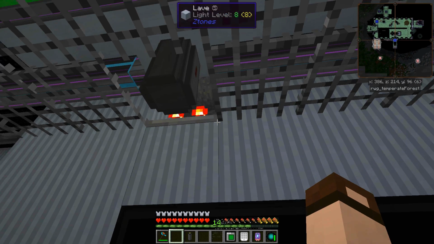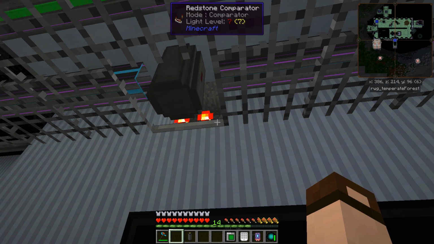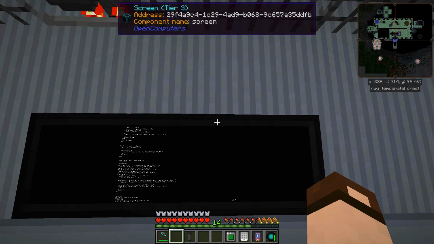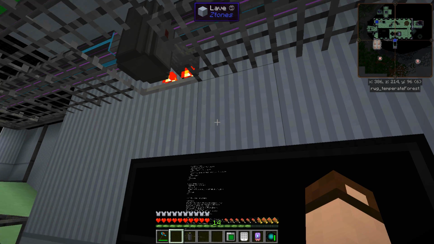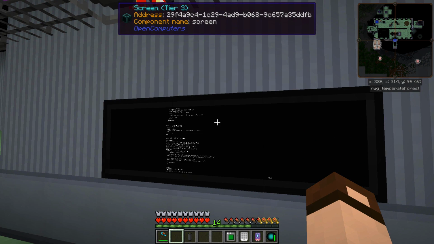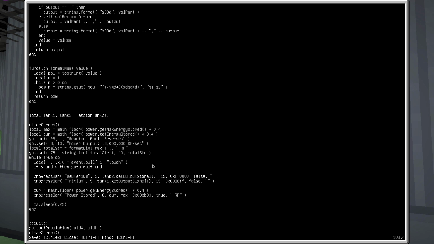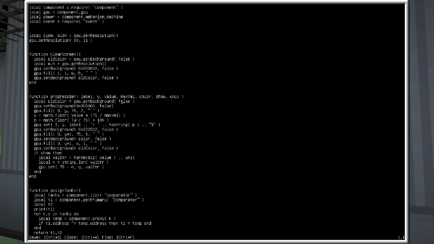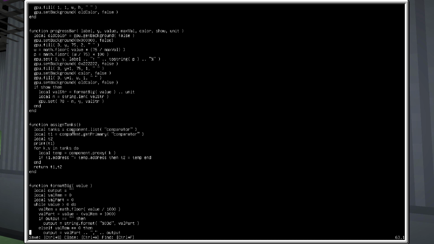Now, those adapters do have an address to them. That's a unique UUID string, a big long hex number thing. And they are unique, but it'd be a pain to have to type that in. So what this function does, this assign tanks, is it asks the component library for a list of all the comparators that it's connected to, and there's going to be 2.